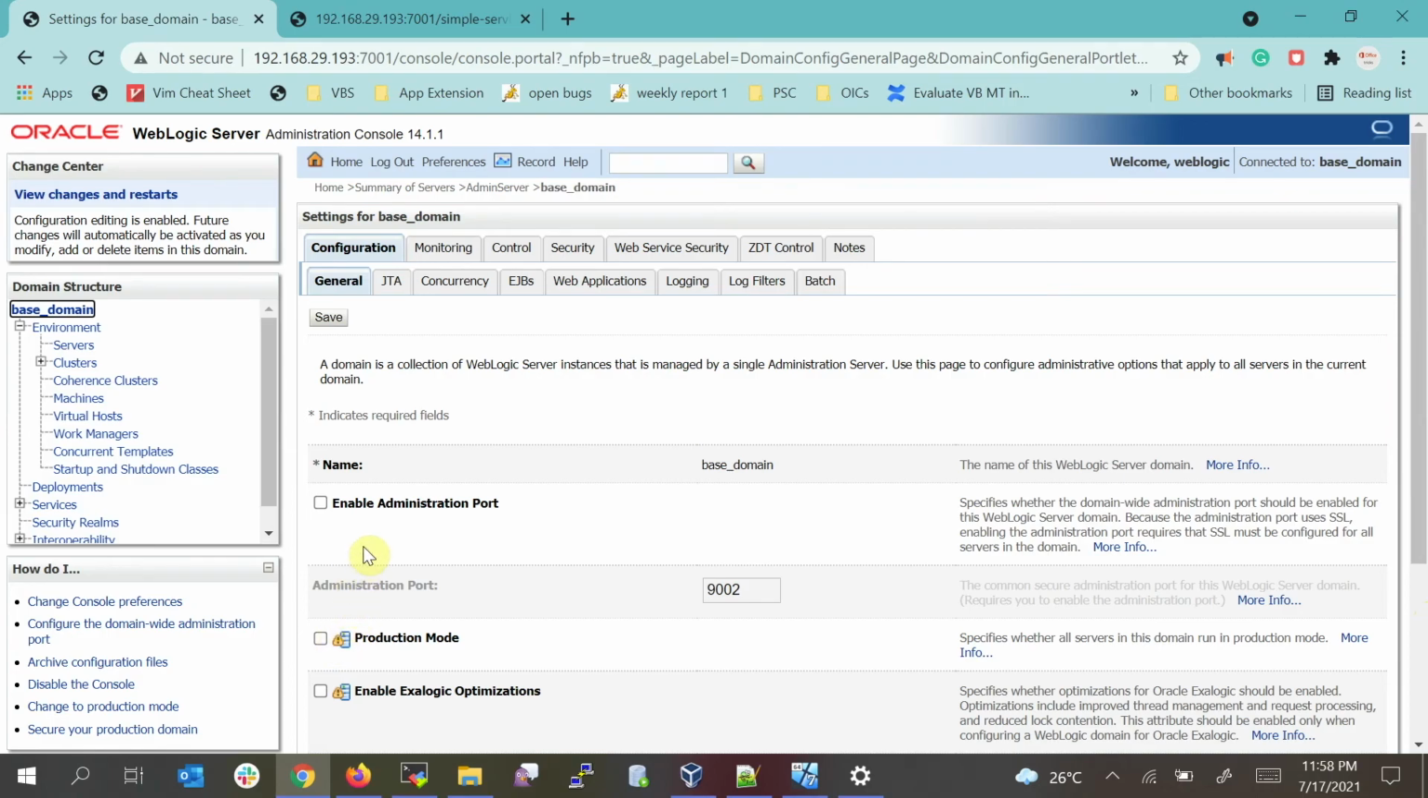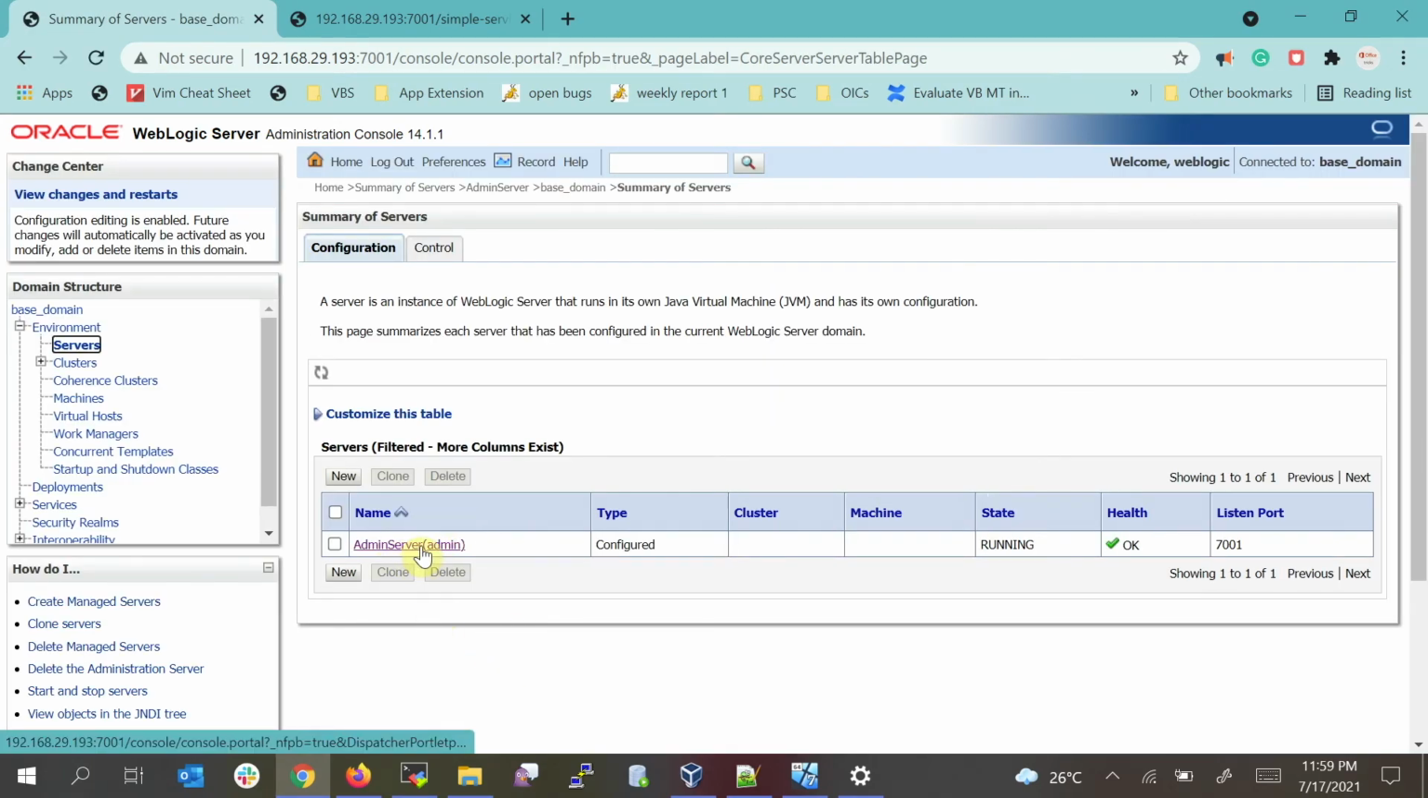Alright, so this is my WebLogic, and by the way, I will be demonstrating the test application and the SSL certificate with WebLogic. The steps will be similar if you are using some other web server or application server, right? This is my WebLogic server, and I have just one server here, and I will be enabling SSL for this server.